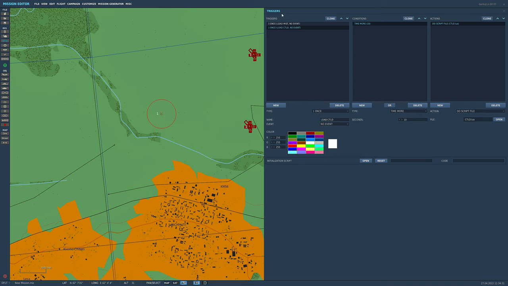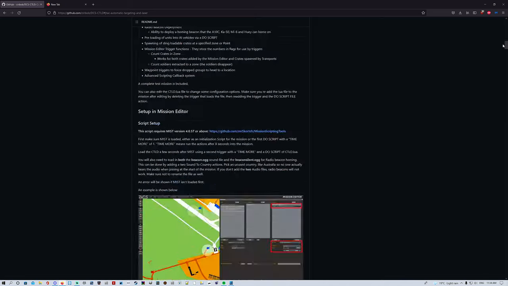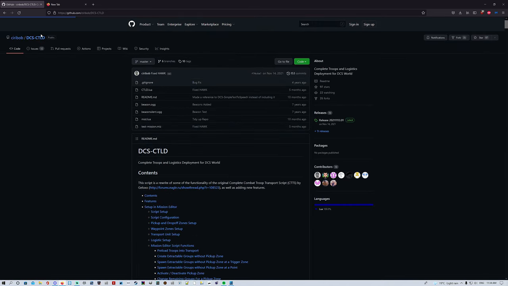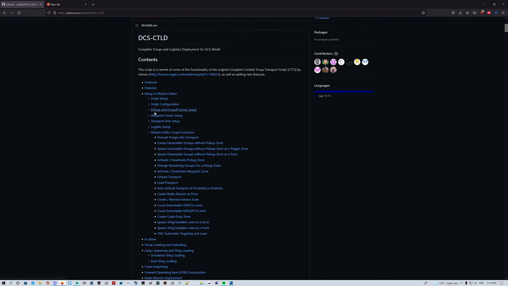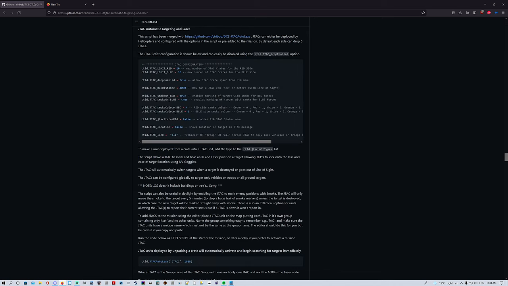All right, so that is our mission scripting file loaded into the mission. So now we can set our JTAC up. Right, let's bring up this. So again, remember, to get to where this is on the DCS CTLD main page, scroll down, and we are looking at JTAC automatic targeting and laser. I've clicked on that and it brings you down to here.